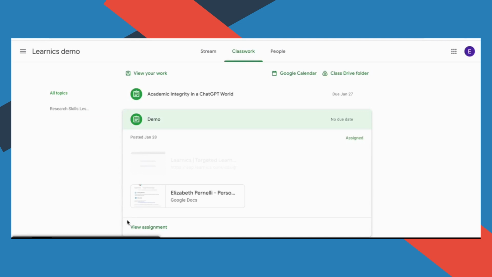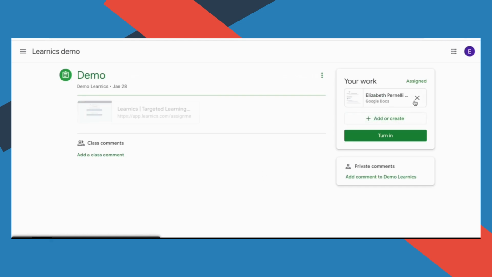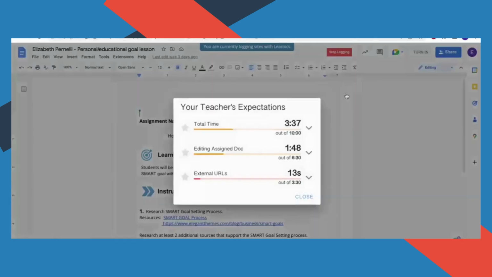Students will access their Learnics Assignment just as they would any other assignment in Google Classroom. Once they click View Assignment, they will see the attached doc and the Learnics data icon. This icon will only become clickable when the student has turned in their assignment.